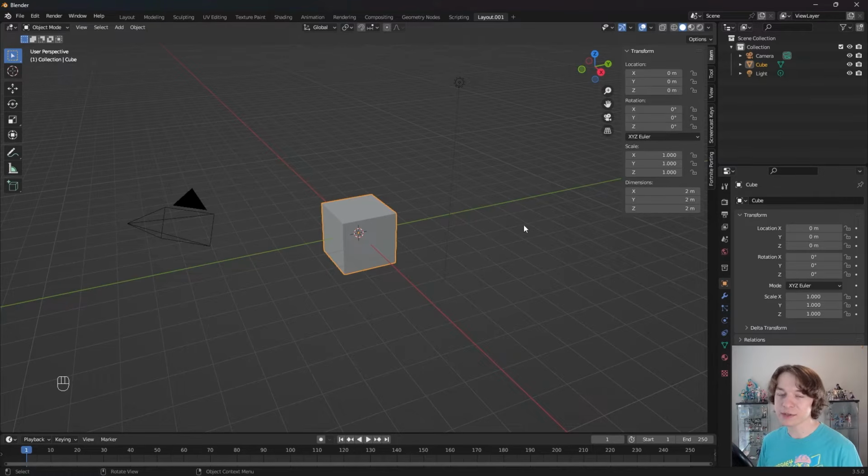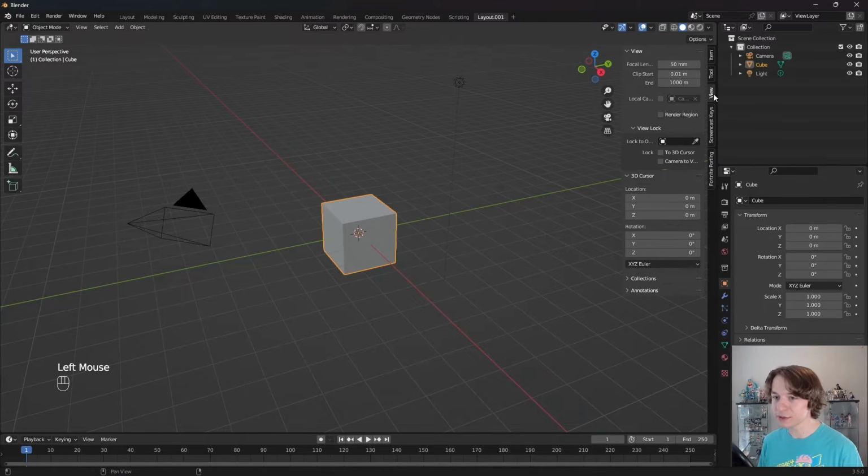You can also adjust the 3D cursor's location and rotation values in the right-hand menu here of the 3D viewport by clicking the View tab, then going to 3D cursor, and holding left-click on any of these values. I'm going to press left click and reset this back to 0. I'm going to hide this menu by pressing N.